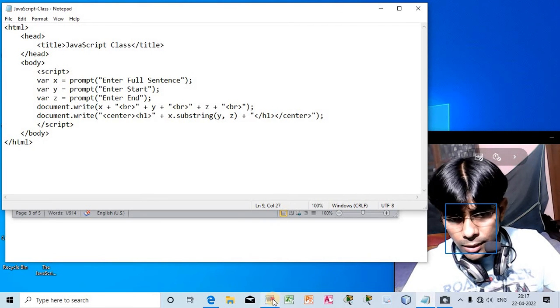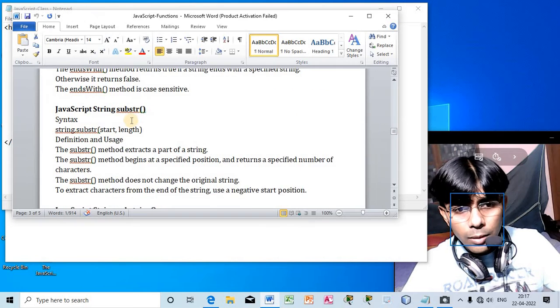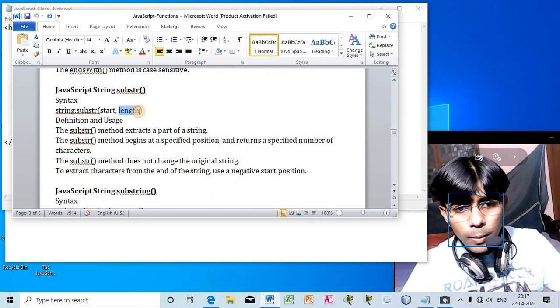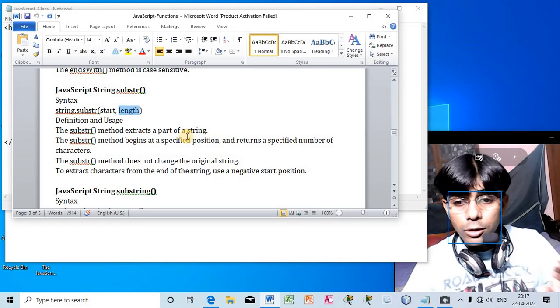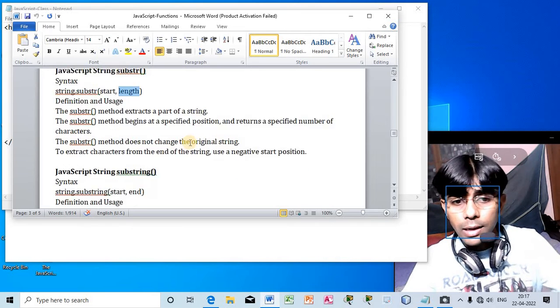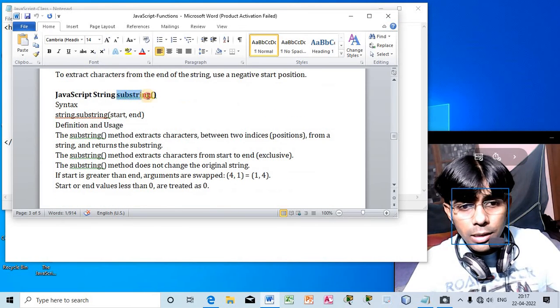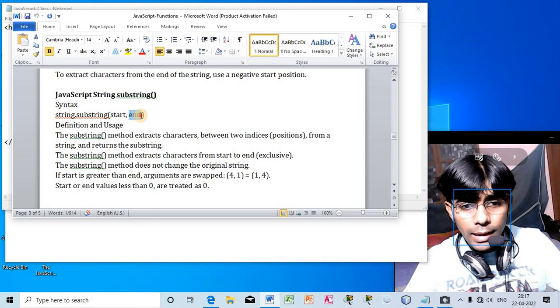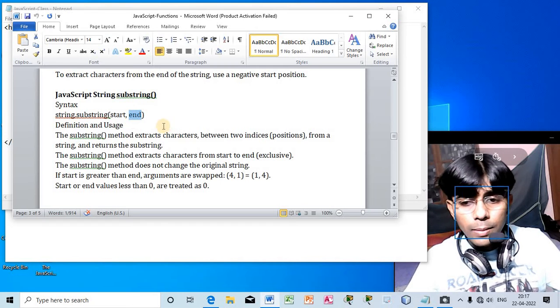So just go and see over here. In case of substr, we have to provide the length of the short string which we are going to extract. But in case of substring, we have to provide the start value and the end value. This thing we have to provide.